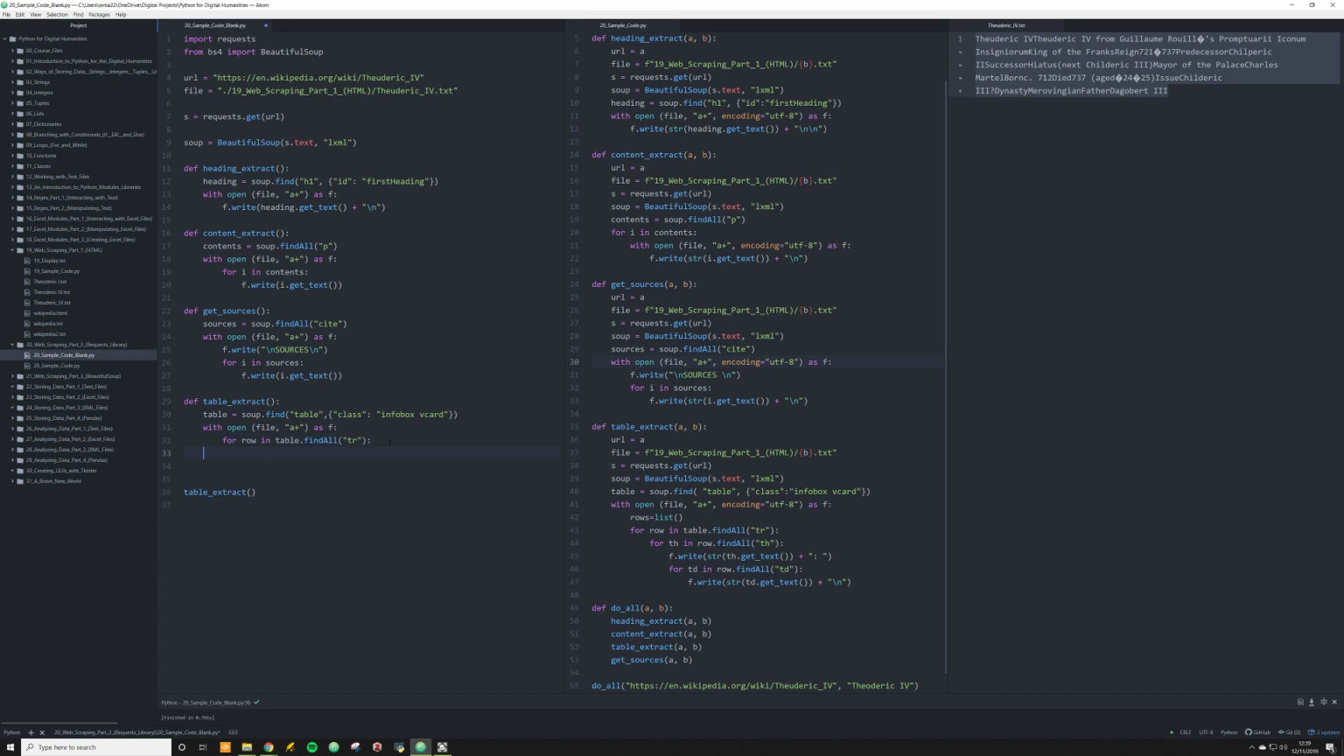Let me get rid of this for right now. As we go through and iterate across that row, we also want to grab the th tag. We want to grab each individual piece of information separately from the other. So we're going to say for the th tag in the row, we want to find all of the th tags. Now that we have that, we want to write that th tag.